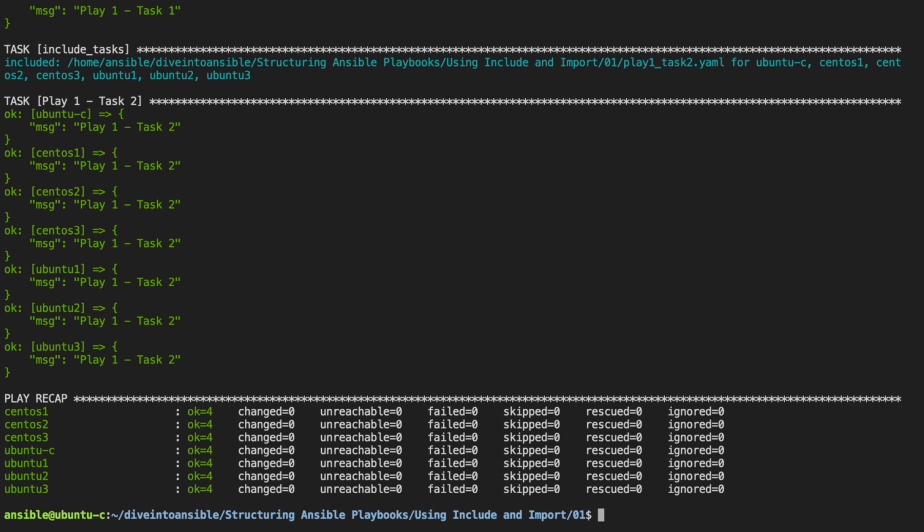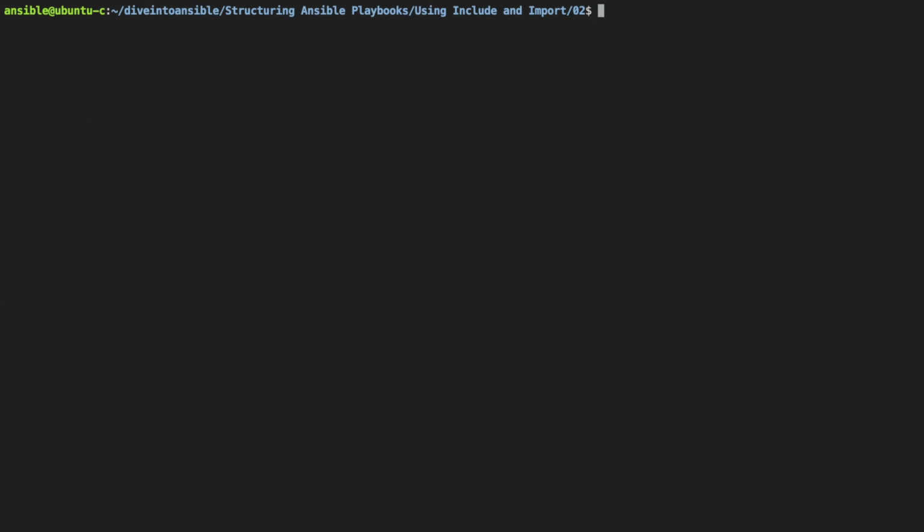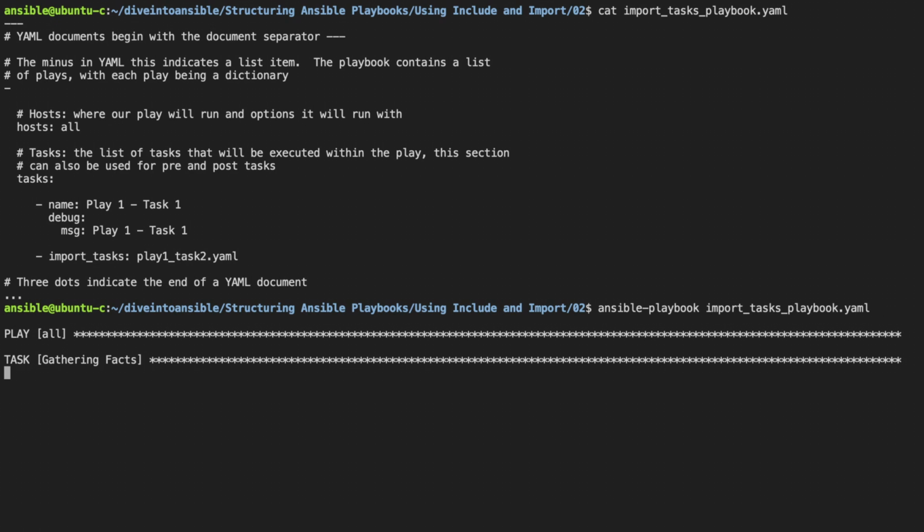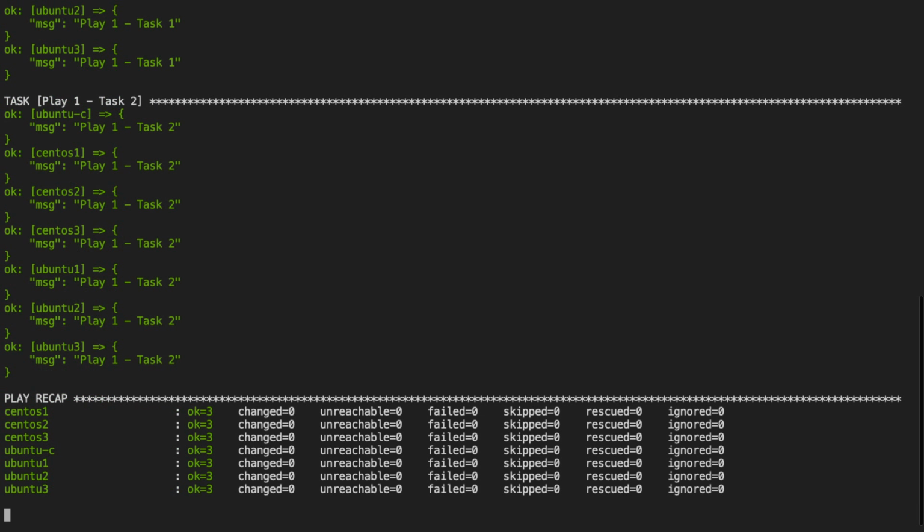Let's go into revision 2. And I want you to take a look at the import_tasks playbook. Okay, so apart from the import_ and the include_, these appear identical. And if we run this, the output almost appears to be identical. Whilst it looks the same, there is a major difference here.